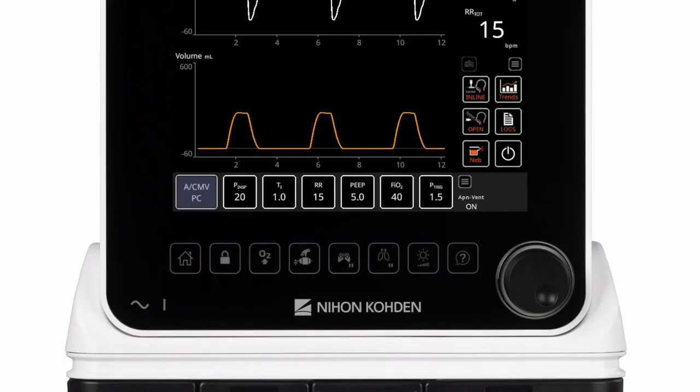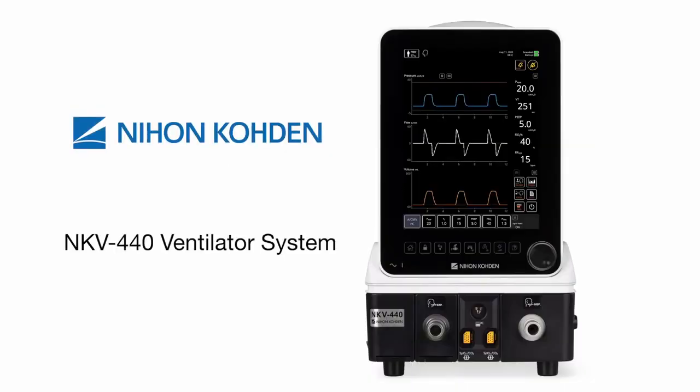The Quick Access area provides buttons that allow clinicians to navigate to the home screen, lock or unlock the GUI, provide elevated oxygen, deliver a manual breath, perform an inspiratory or expiratory hold maneuver, adjust the screen brightness, and access on-screen help. This concludes the introduction to the NKV 440 ventilator.